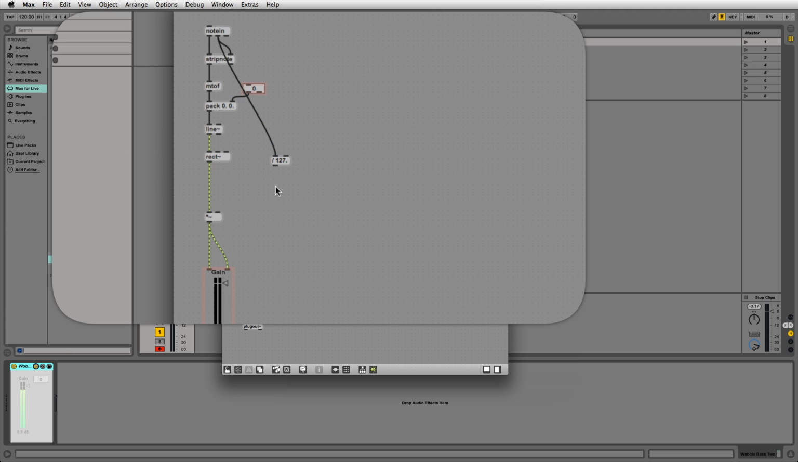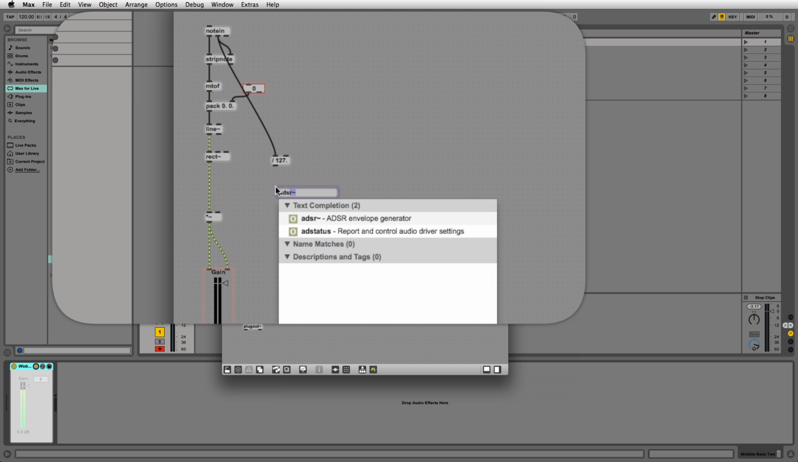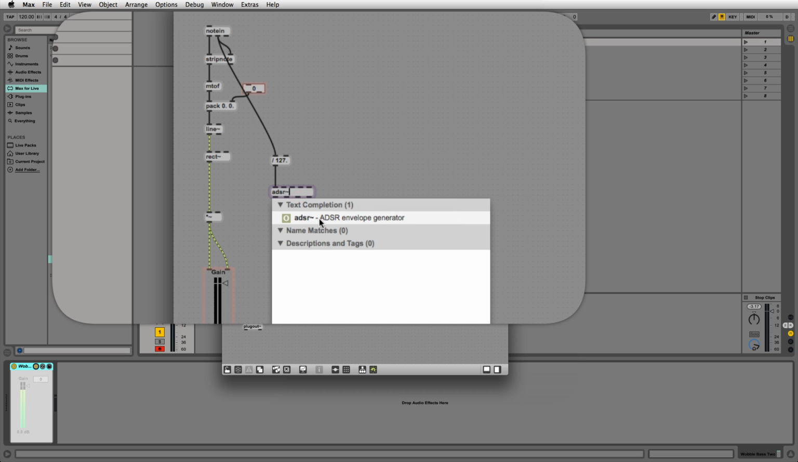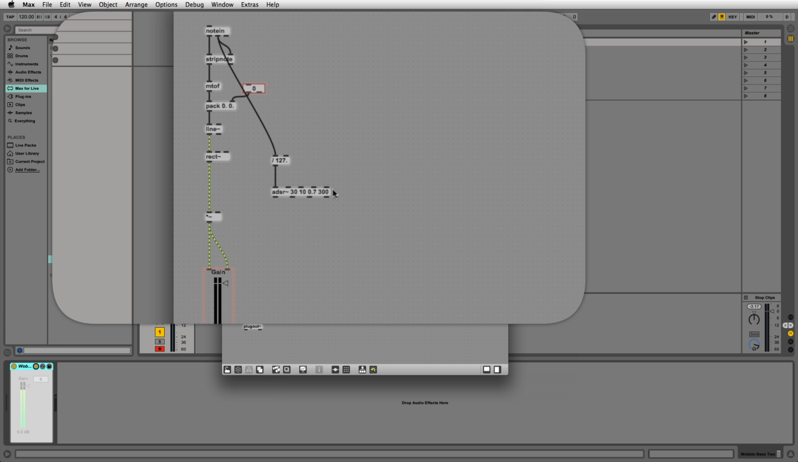We're going to send these values into an ADSR tilde object, which produces a standard ADSR envelope with the default values set by its 4 arguments: 30 milliseconds attack, 10 milliseconds decay, sustain set to 70%, and a 300 millisecond release. This object produces a signal whose value is the gain, which is multiplied by the oscillator's signal using the multiply object.